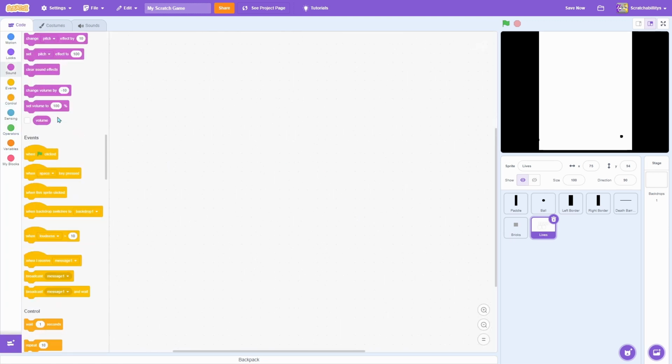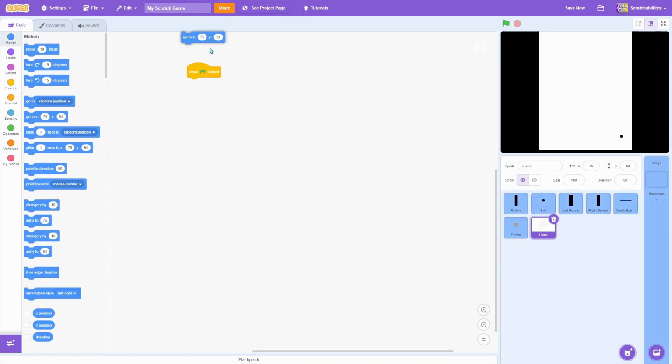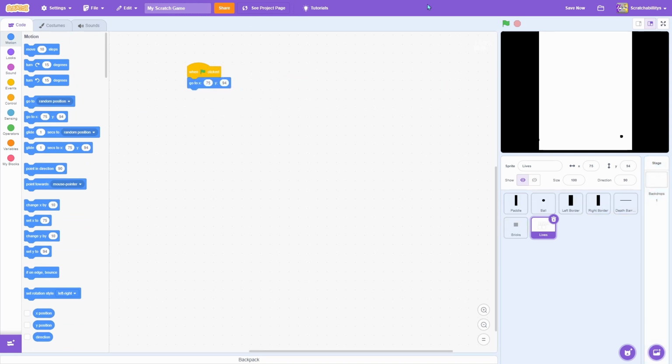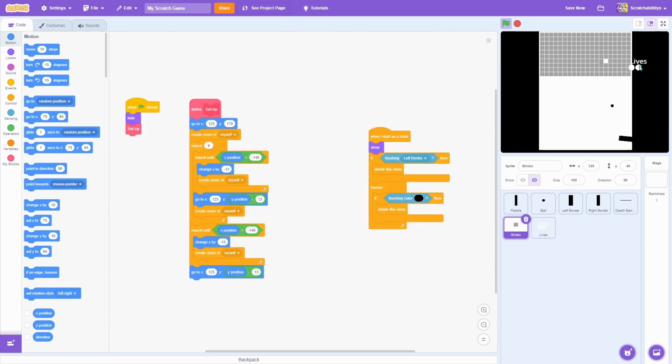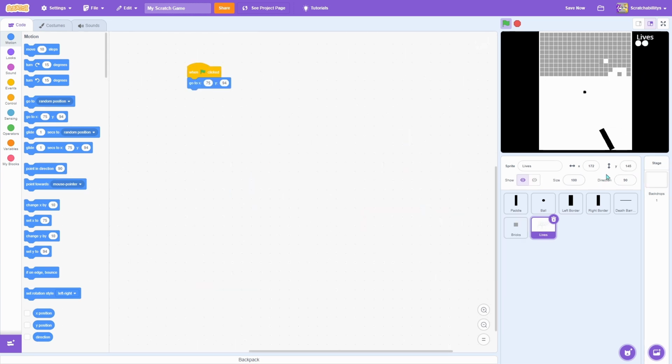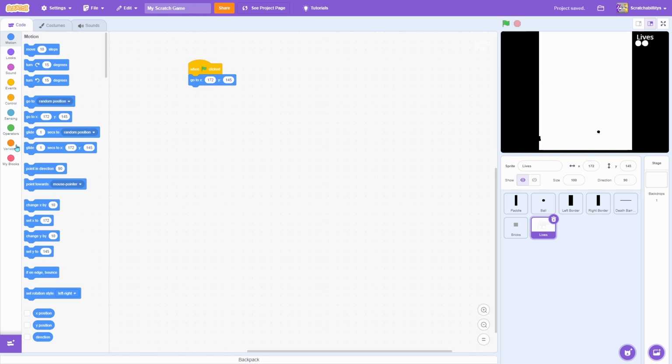Back in the code, we're going to say when green flag clicked, go to, and as you can see, we're going to drag the lives to the corner here, and we're going to say go to x 172, y 145. Now that we have it in its placement, we're going to make it actually work.